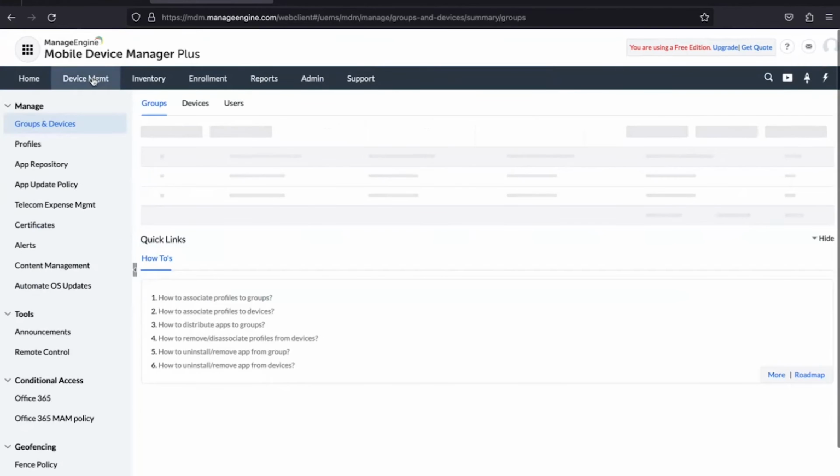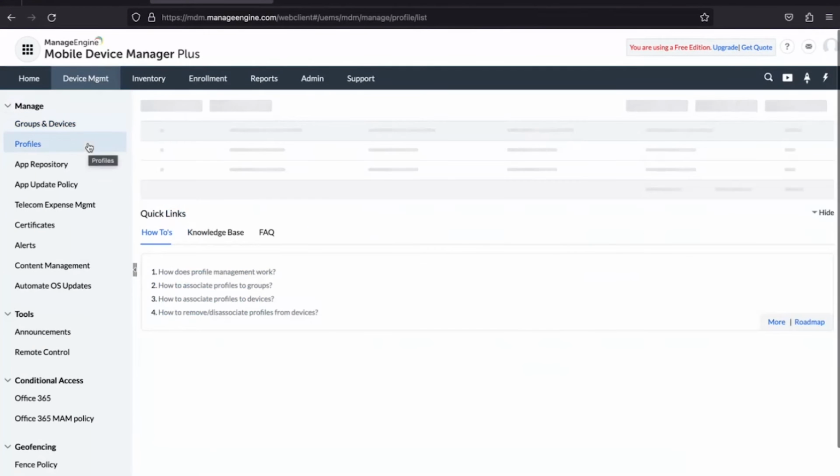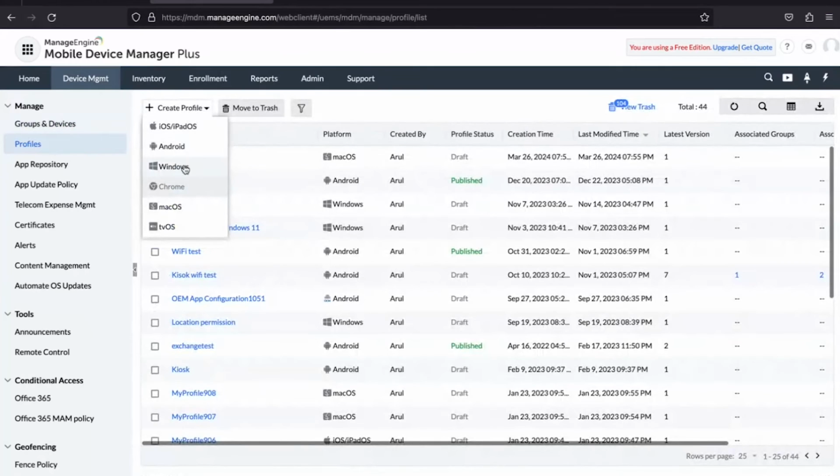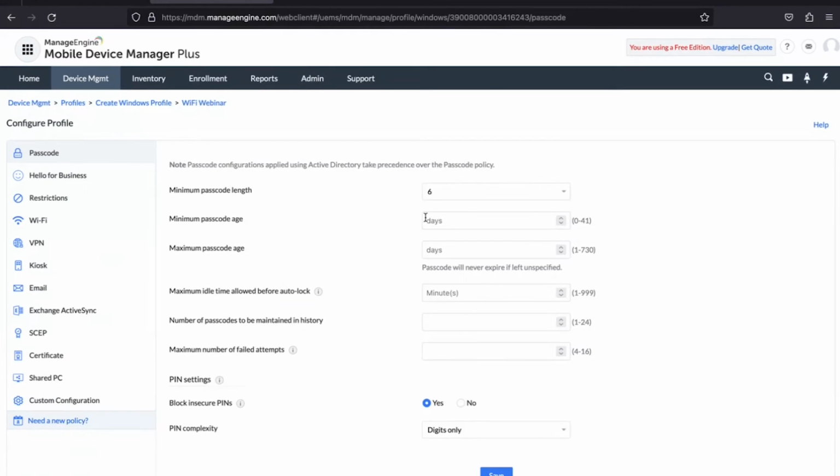So I'm just getting into the device management section, and I have something called profiles. You can create a profile for Windows, give a policy name, maybe like Wi-Fi or whatever I need, or restriction policy. Just giving a name and continue. So here I can by default enforce a user to set a compliant password. Maybe it is not a domain joined computer. I want to enforce them with a compliant password of minimum 6-digit or 7-digit.